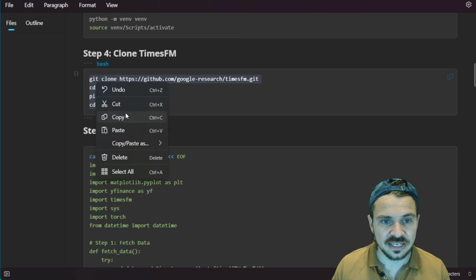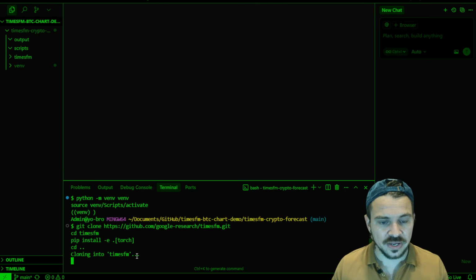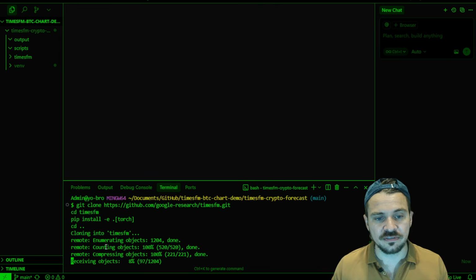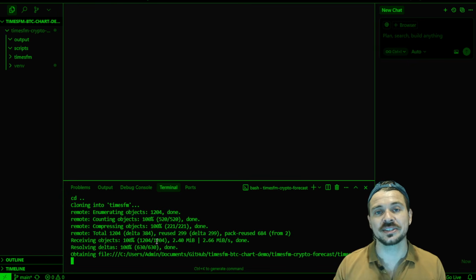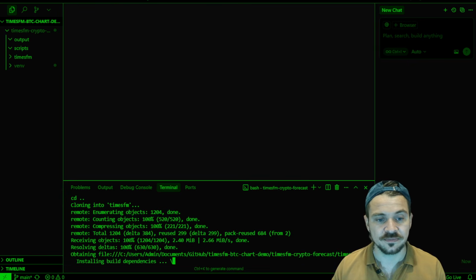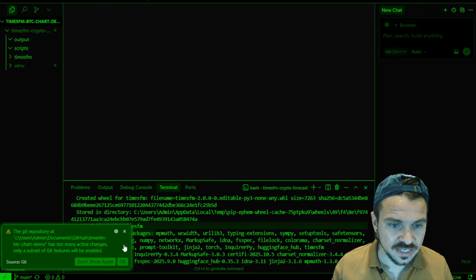So I'm going to copy and paste this section right here. Okay, and it's going to start to install everything. So first it's going to clone from GitHub, and then after cloning from GitHub, it's going to start to install all of the dependencies. So it is now done. It installed everything.